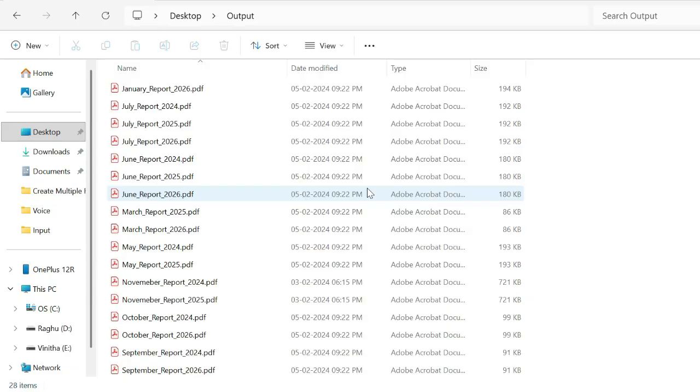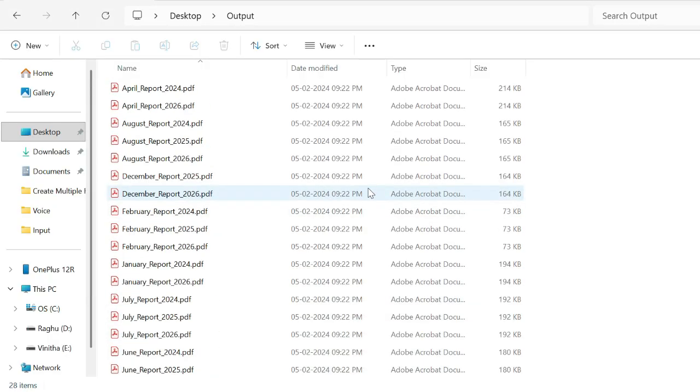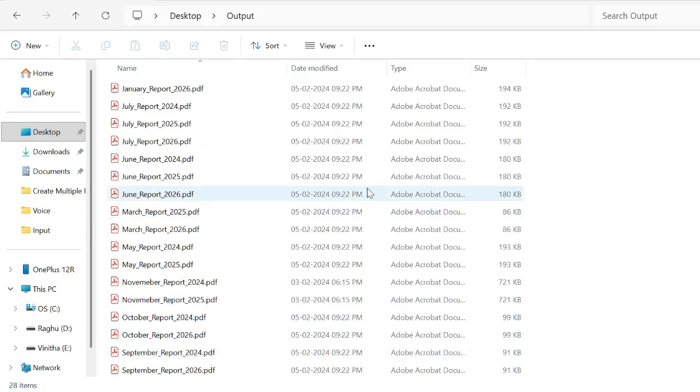See, all the files have been copied. Very simple and easy. In the same way, we have a separate code for move. It will completely move the files. Comment below for the code.